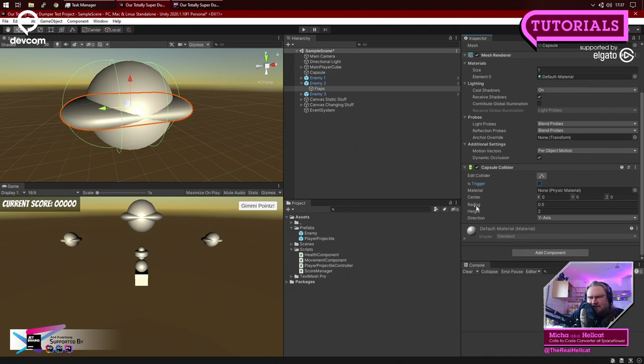We can define a center, and because the capsule collider just has a radius, we can make that smaller.